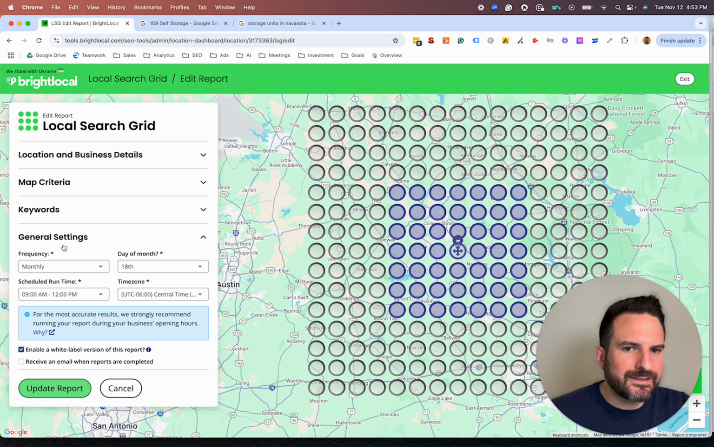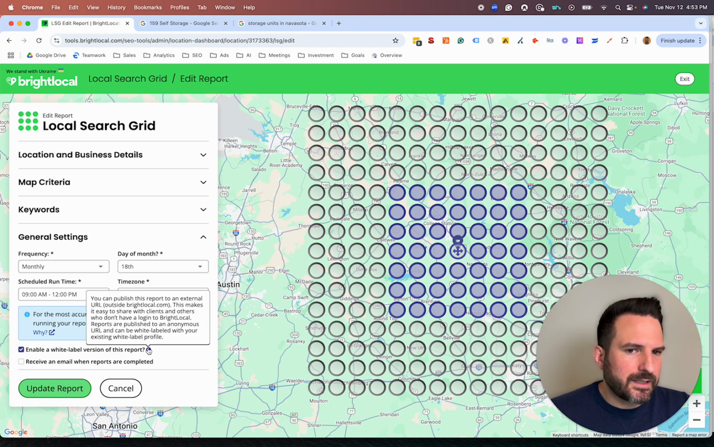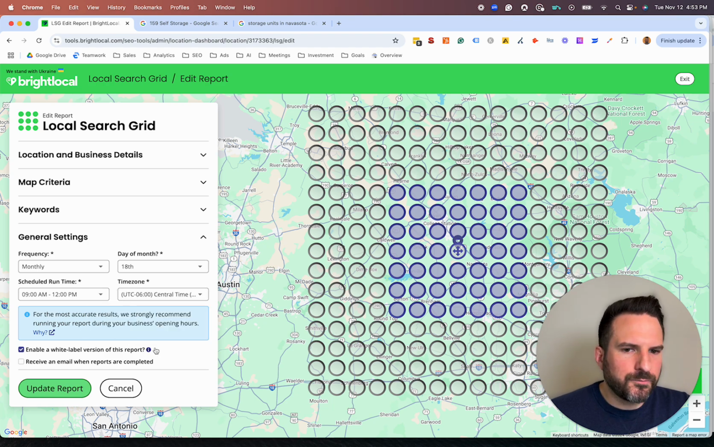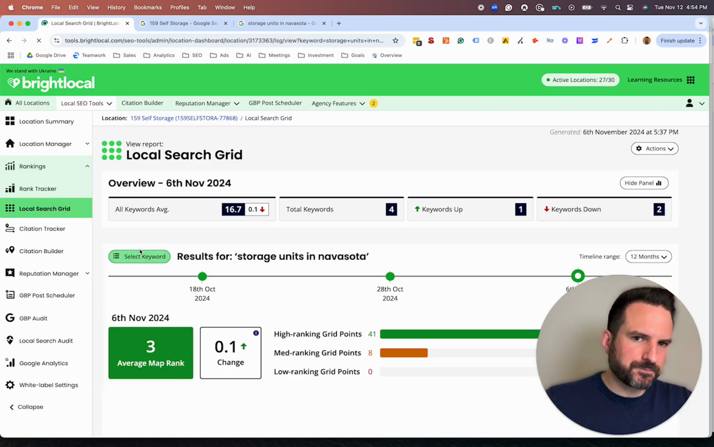And then finally, the scheduling. I always like to have these at least run monthly. You could do weekly if you wanted to, but monthly tends to work for me because I'm more looking at the long-term progress with these reports. You could also run them manually, even if you have it on a schedule. Now, the white label version, this is more if you have clients and you want to white label BrightLocal, you can do that. You could have a custom report. You could also trigger emails anytime a report's complete, but I tend to log into the tool enough that I don't need to do that. So I'm going to cancel out of this.